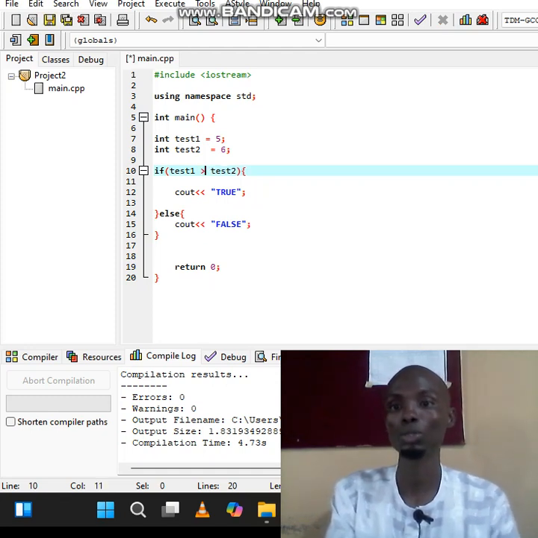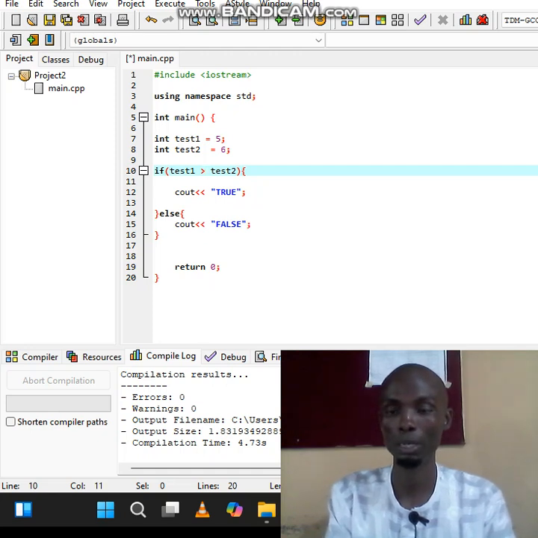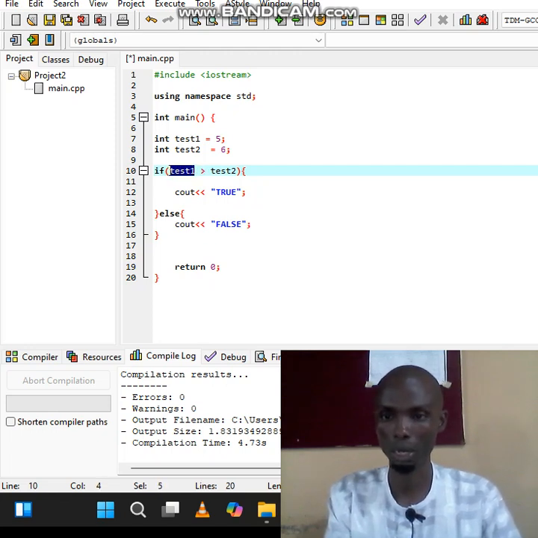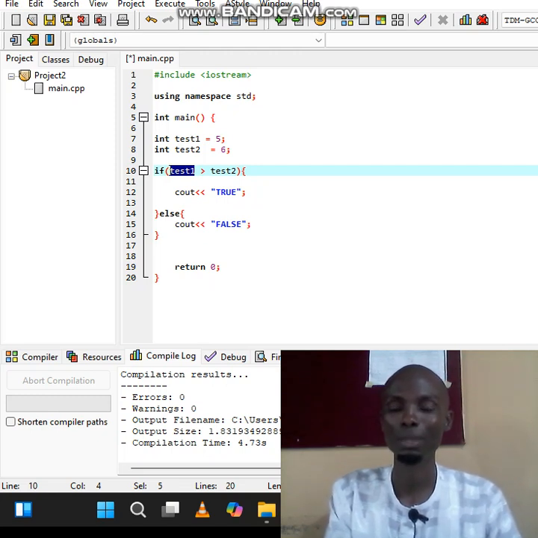In a situation whereby you want to compare two values to find out whether one value is greater than another value, that is when you are going to consider using this sign. Basically here we are comparing to see whether test1, which is holding the value 5, is greater than test2, which is holding the value 6. Basically we are comparing to see whether 5 is greater than 6, which is completely false. So we should be getting false as our output because 5 is not greater than 6.